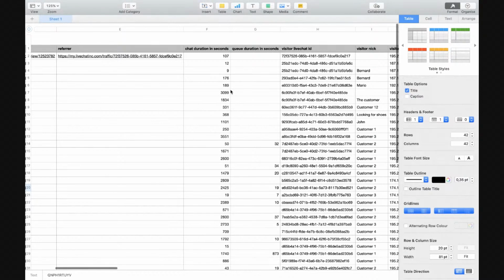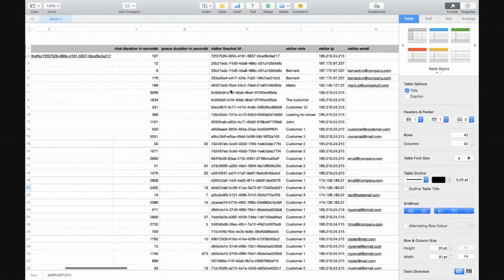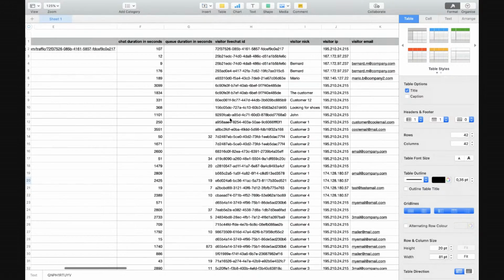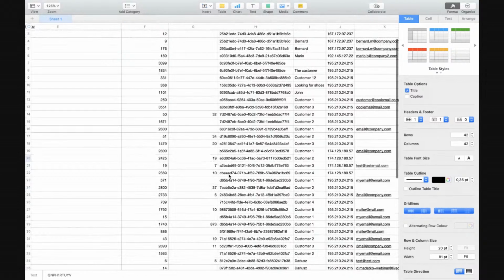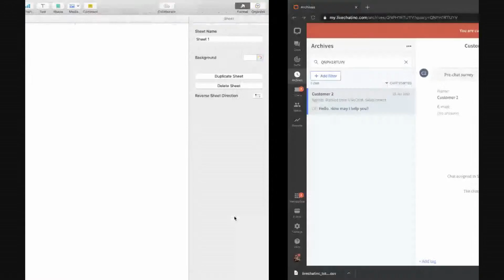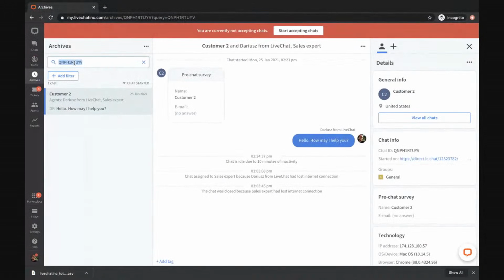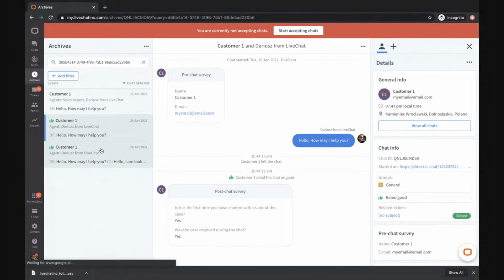Visitor live chat ID. This is a unique ID, unique identifier, so to say, assigned per each visitor. So you can copy any of those IDs if you want to check specific chats made by those customers. So for example, let's copy this one. Head over to the archives, paste it here, and you have all of the chats that specific customer had with your support agents.